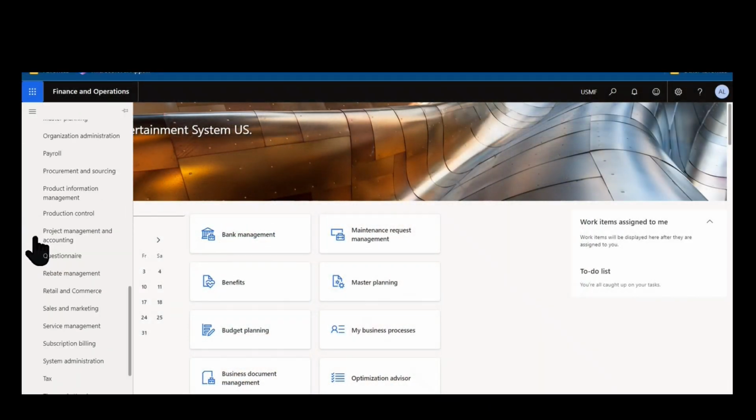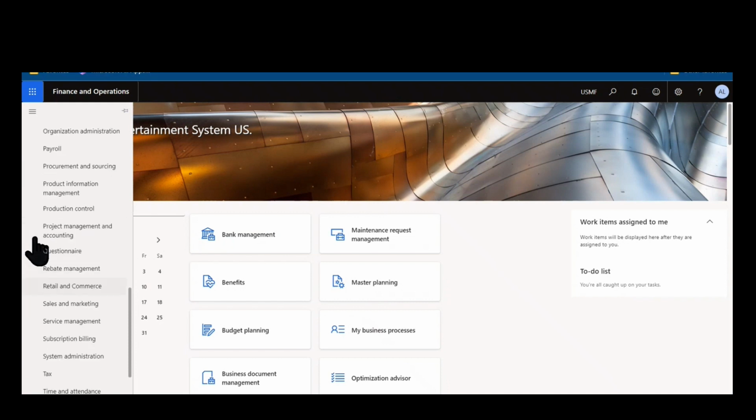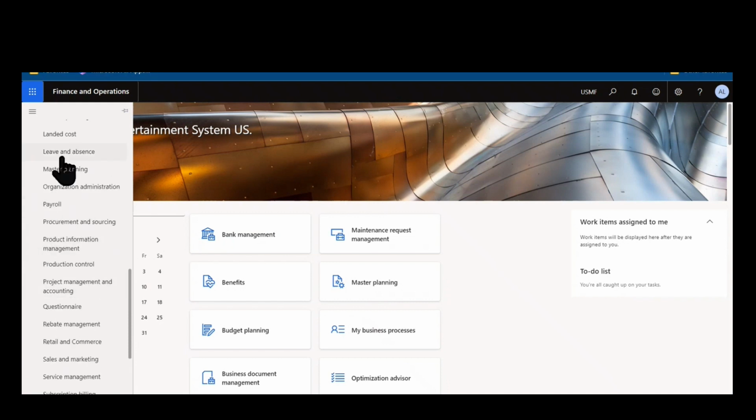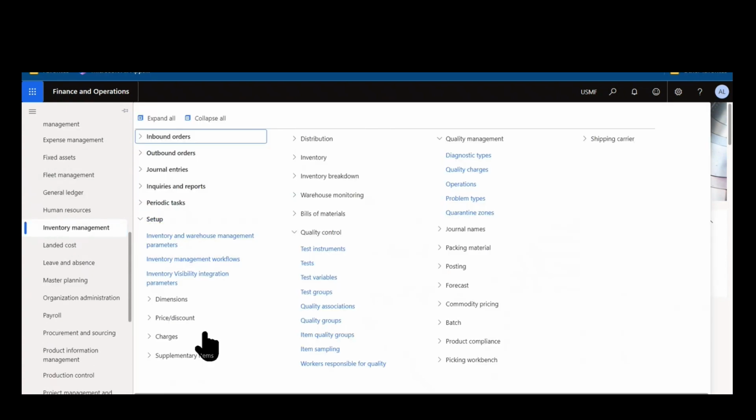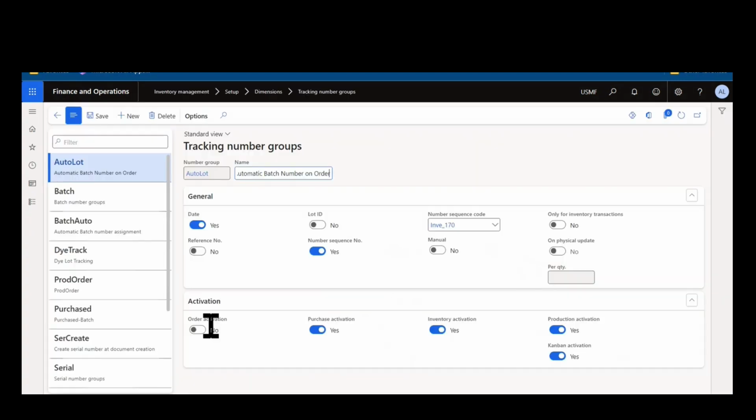You might know them in Dynamics 365 as tracking number groups. If I go to the inventory management module under setup and dimensions, we have tracking number groups. In previous versions of Dynamics, you might have just seen these as number groups. You might also refer to them as batch number groups and serial number groups because they do actually get used to generate or to control the formatting and number sequences around batch numbers and serial numbers.